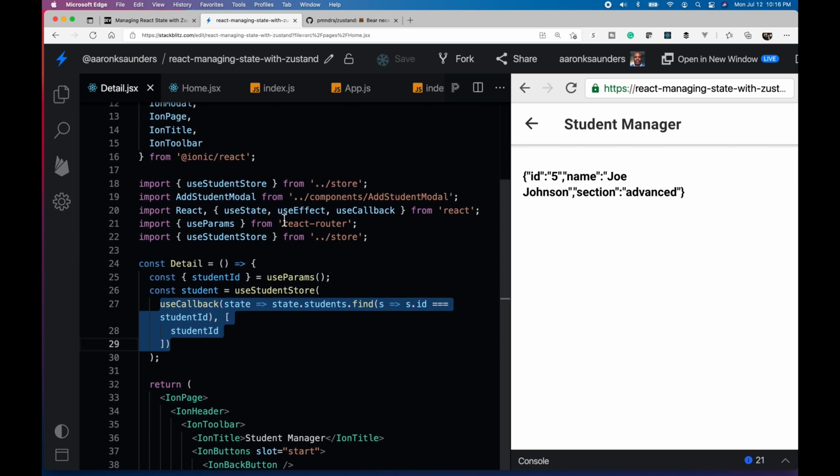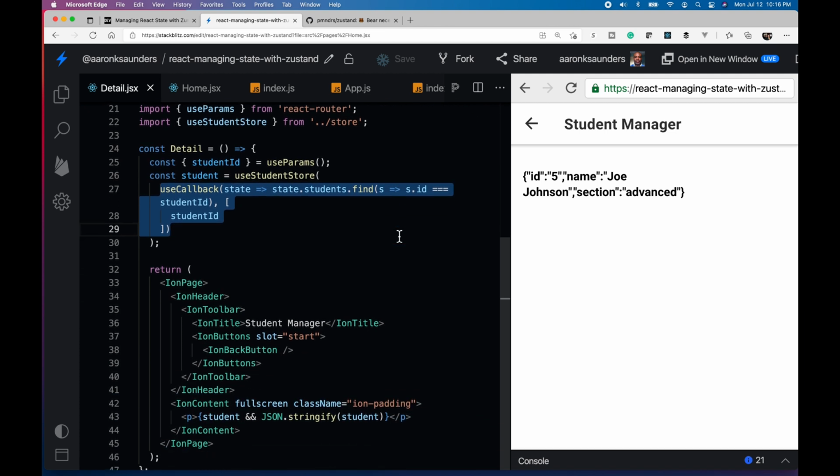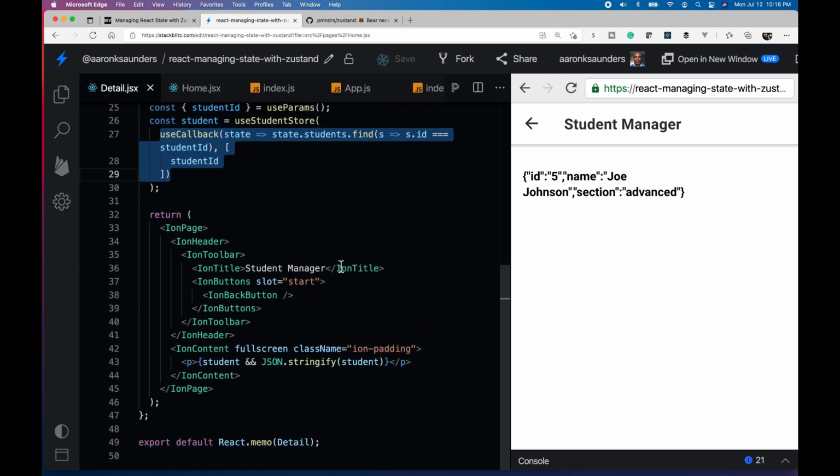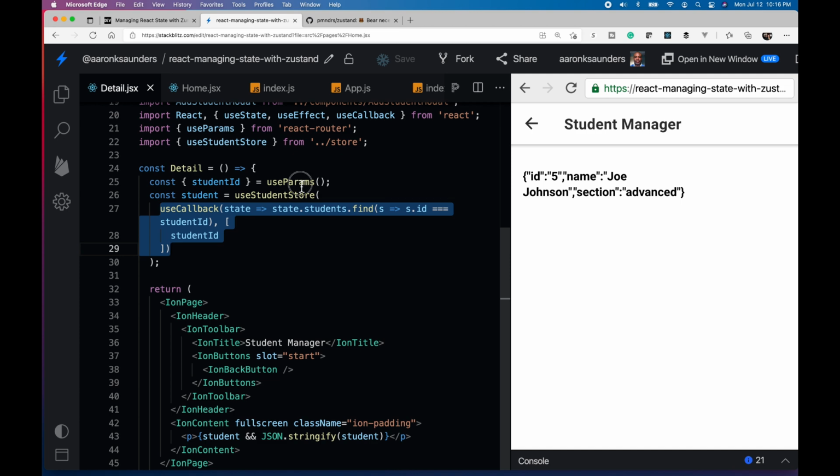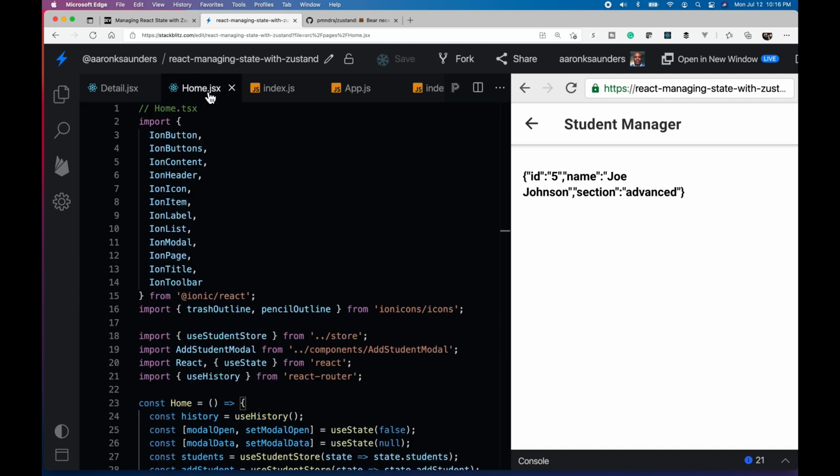Not much more is really going on here. The rest of this stuff is really Ionic related code. So just to touch on a couple of things, the use callback and the use param to get the ID is a standard React function. We go to the home page.